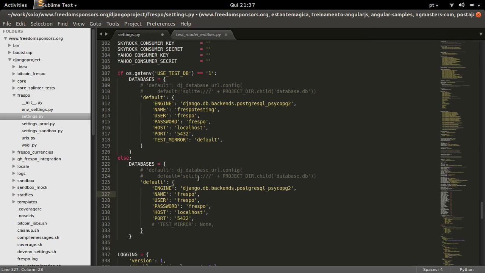All right, but if we set this environment variable here to 1, then it will use a different database called Frespo testing, right? And under this configuration, we're using this test mirror setting here, which points to default, which is this database configuration name, right? So what this does, this is actually meant for something else, but this has a nice side effect that when this database is used for testing, then it never gets created or destroyed.